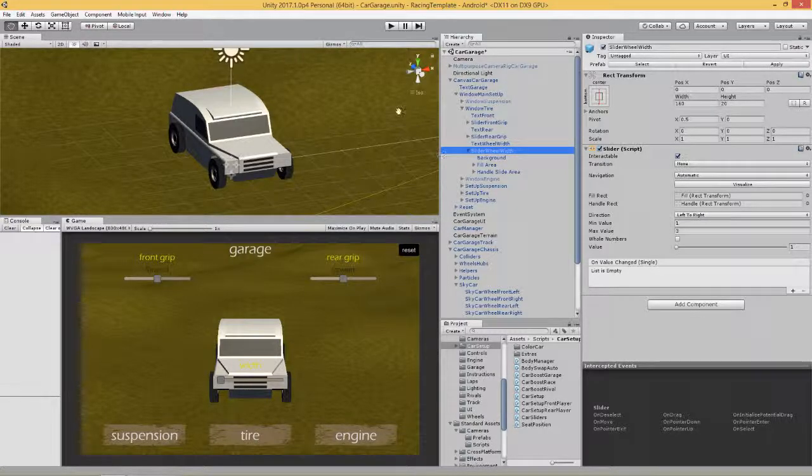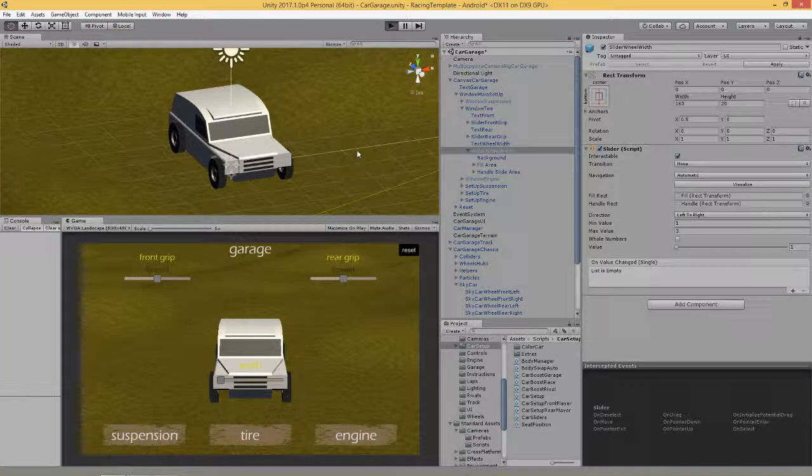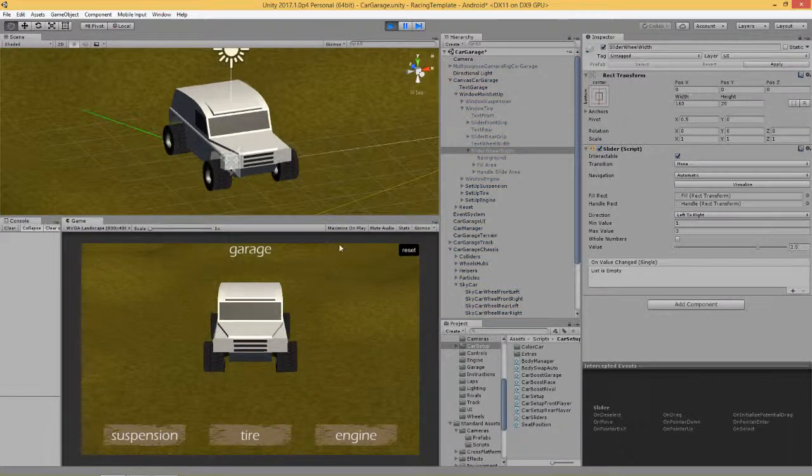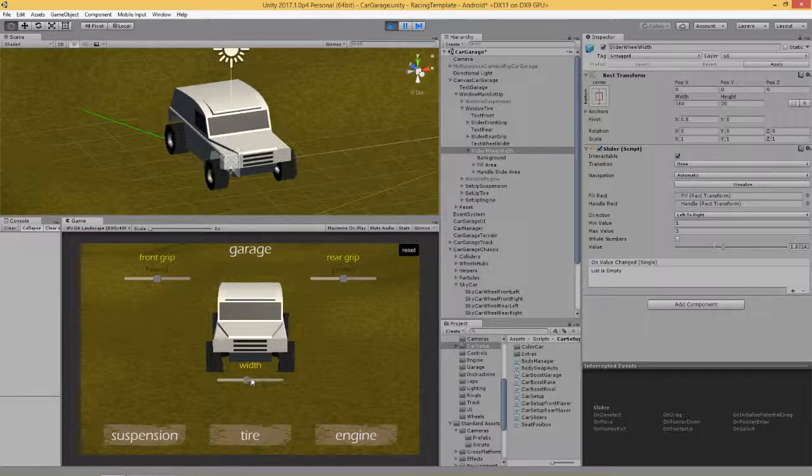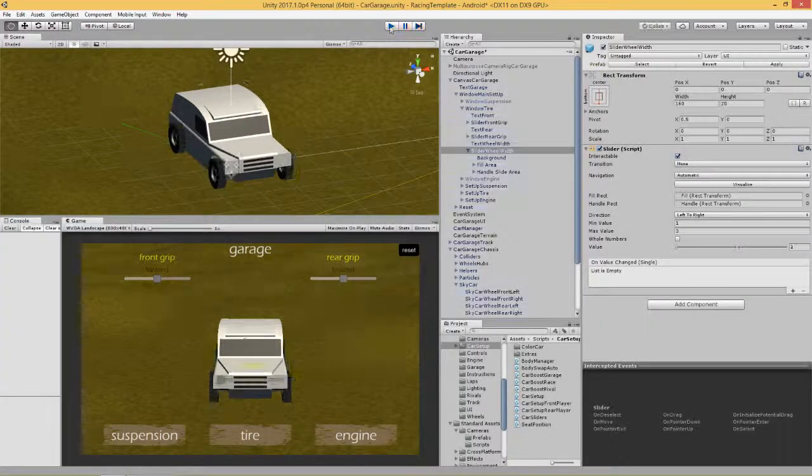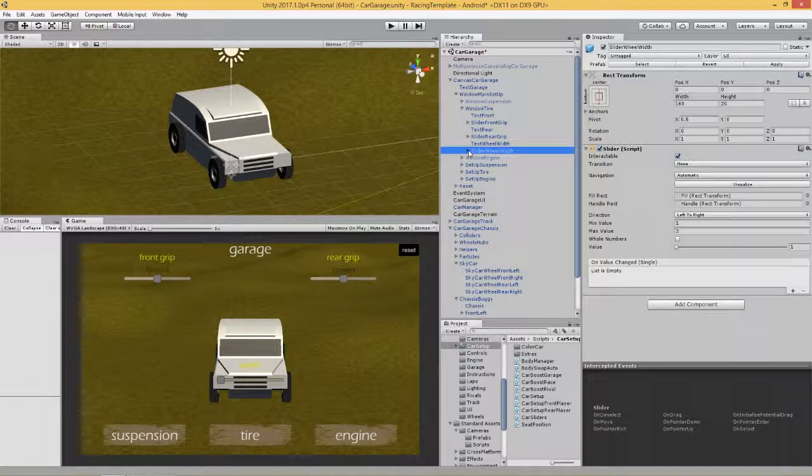When you set these sliders up, it's best to see if they're actually working or not, and the way we can do that is to have a look over here. Great. So how do we get these wheels to get wider and narrower? The answer is we need to make a script.